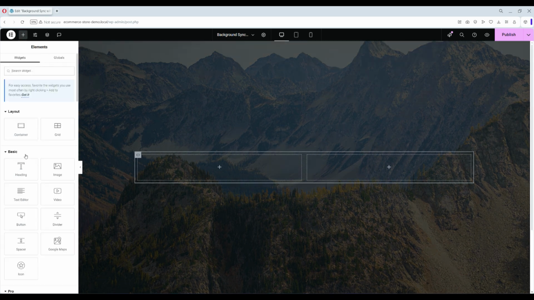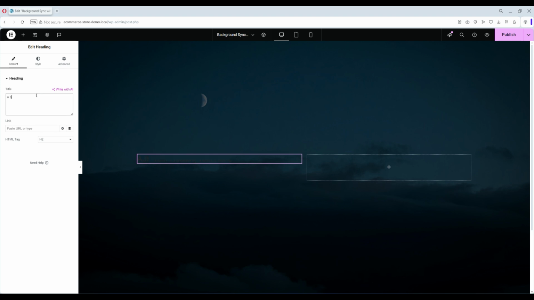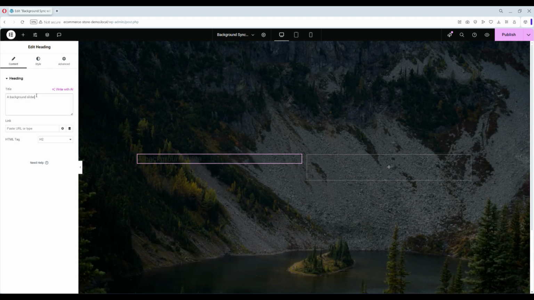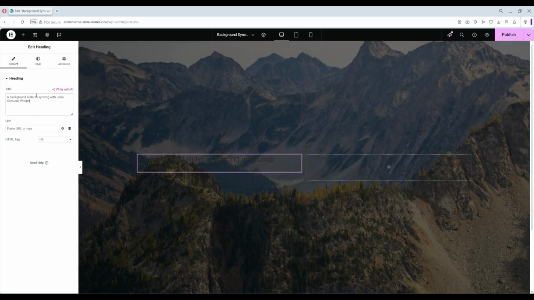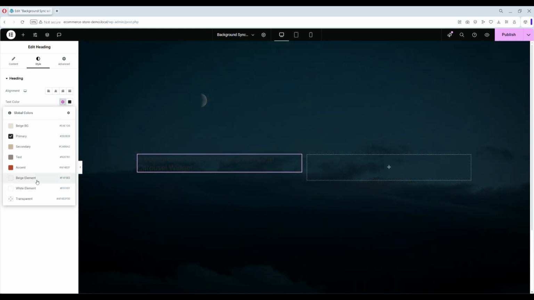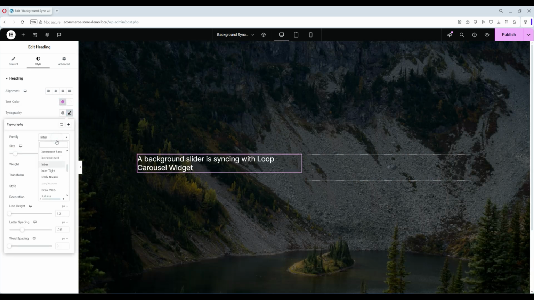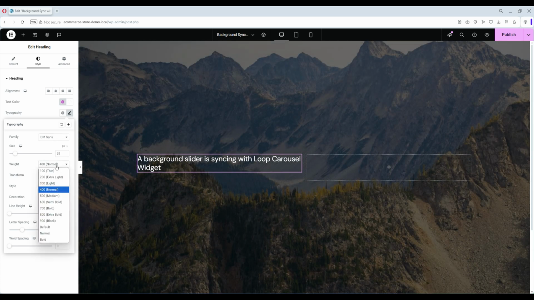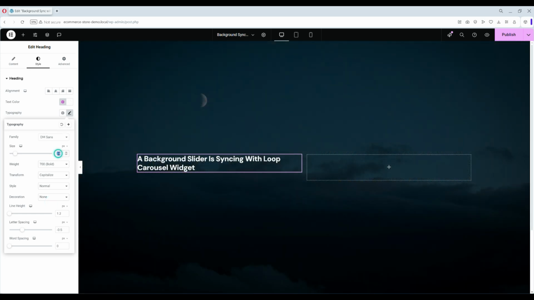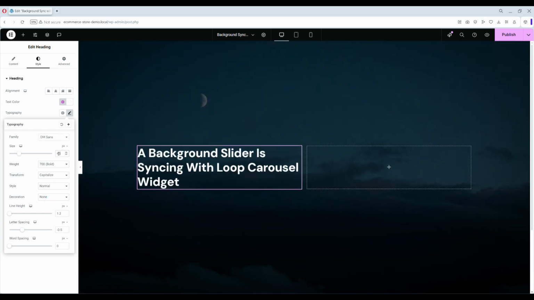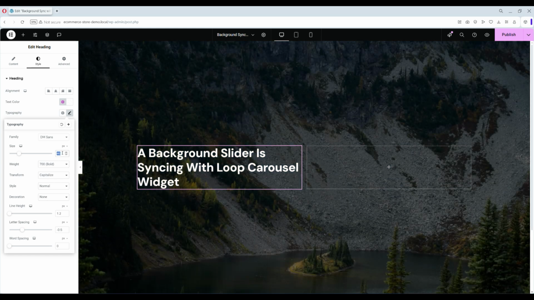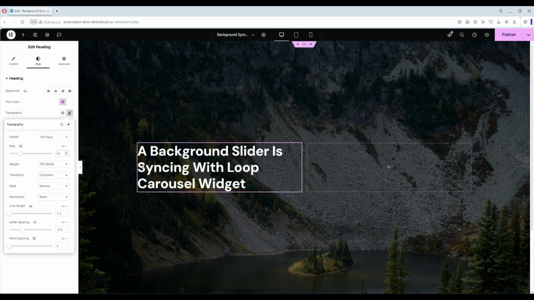Here I'm going to add a title, and the title should say a background slider is syncing with loop carousel widget. That's it. Here I'm gonna give it a white color. I'd say the font style should be, let's put it on DM Sans 700, capitalize, and the size should be 46. I think I can pump it out even to 52. That's perfect.